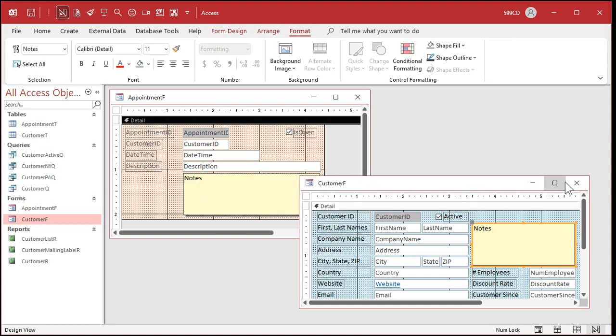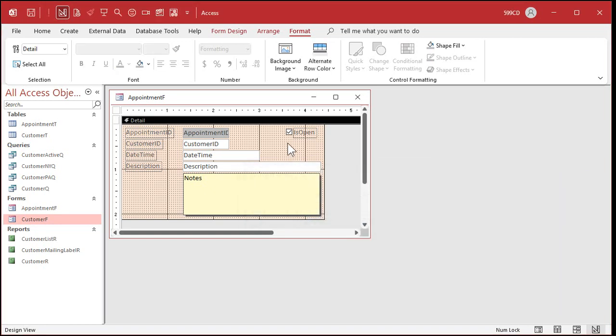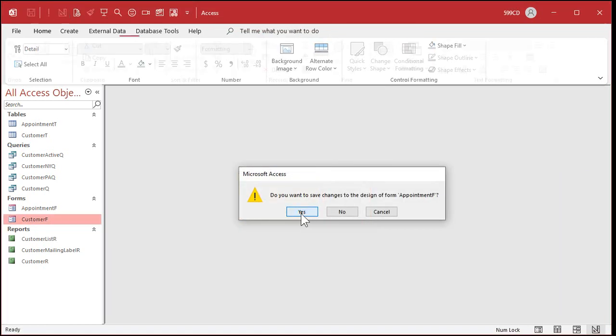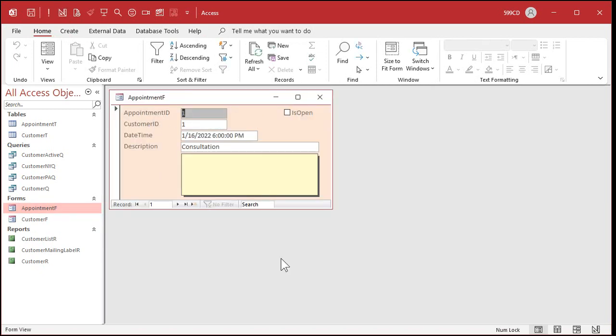Okay, I'm done ripping stuff off from the customer form. We can close that. Let's close this guy, save changes, and see what it looks like. All right, looks pretty good, and I can cycle through them and see the different appointments for my different people.